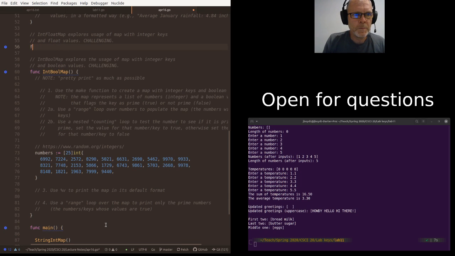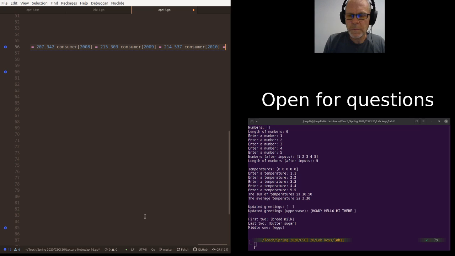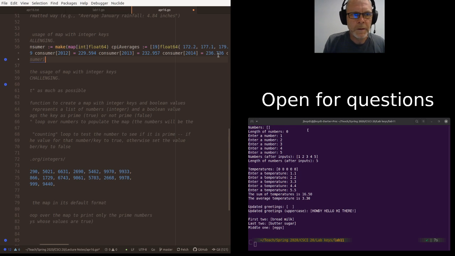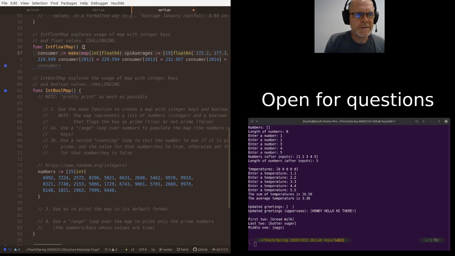So I'm going to grab howdy, hello, and hi there in their original form as I range over the original greetings. I'm going to take each of those greetings, howdy, followed by hello, followed by hi there, and uppercase it. So all caps howdy, all caps hello, all caps hi there. And then I'm going to overwrite the updated greetings slice with those uppercase.